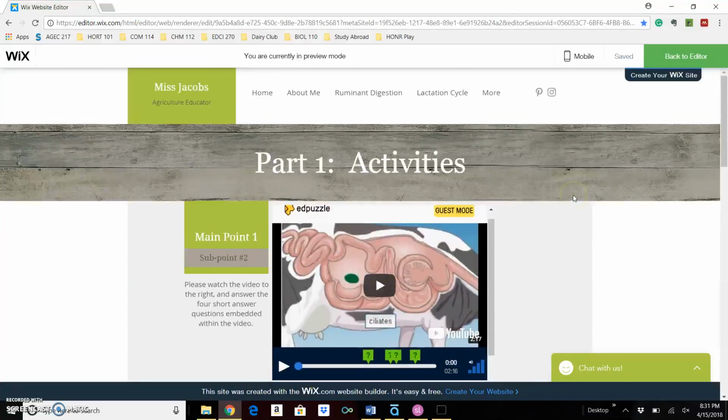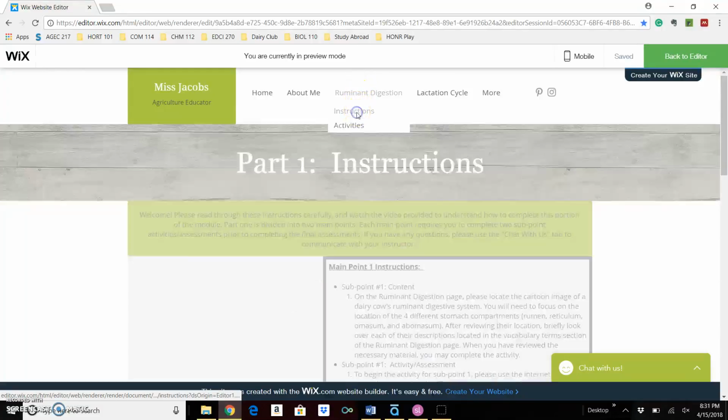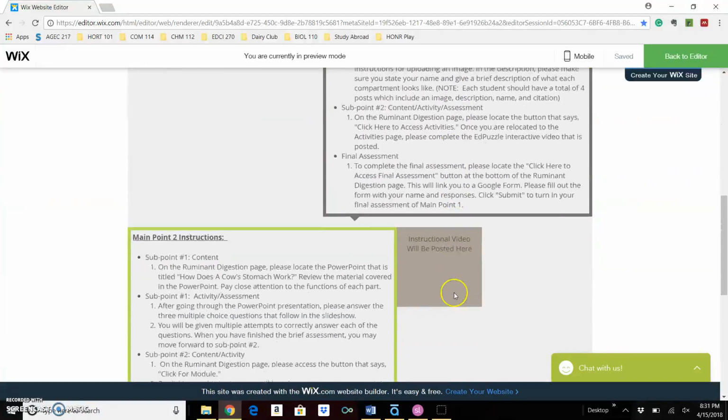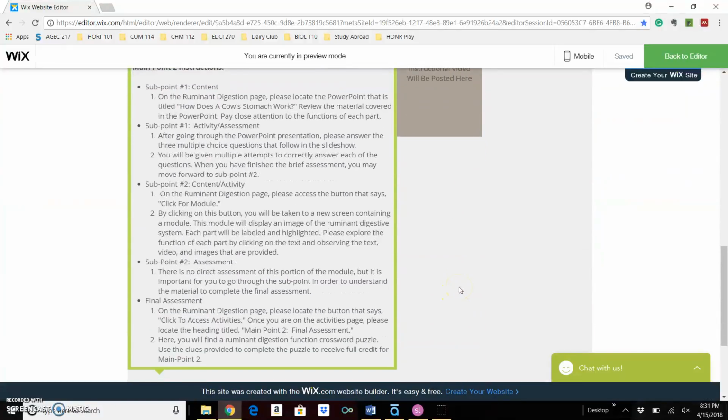So for this one, in order to access your instructions, you can go back up to the instructions tab, and you're going to scroll on down to main point number 2 instructions. And so this video will be posted over here, and then these are the actual instructions step by step on exactly what you need to do.